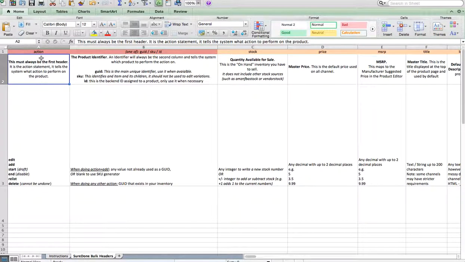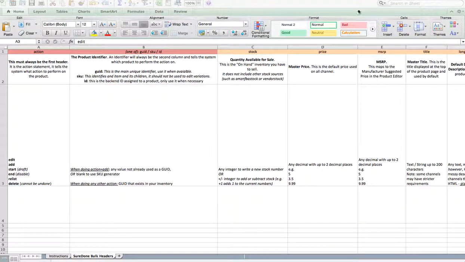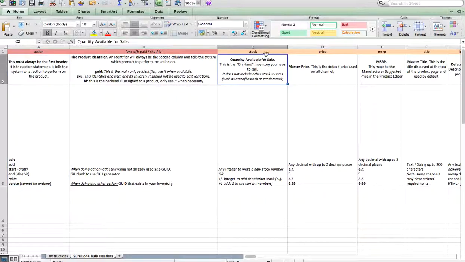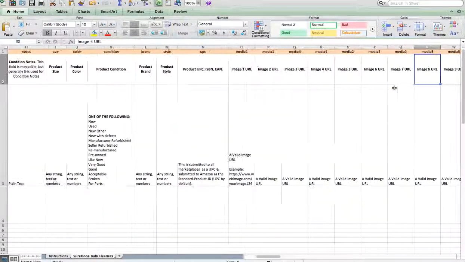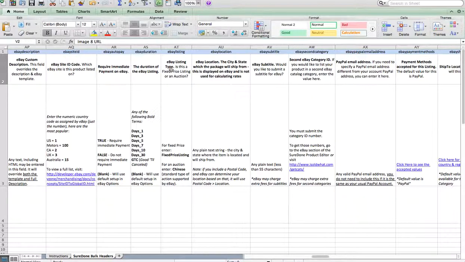So when you have an action of add, edit, start, relist, delete, what does that look like? That actually looks like just action equals add. And I'll show you that here in another spreadsheet real quick. And one of the identifiers has to be either the GUID, which is assigned by SureDone generally, the SKU, or the ID number. Stock is your quantity, price, etc. There's so many fields that you can actually, let me scroll back over to the eBay section. There we go. So many fields that you could manage.